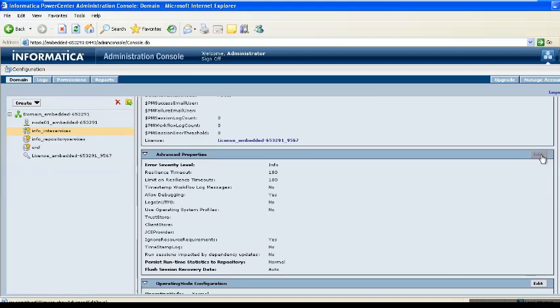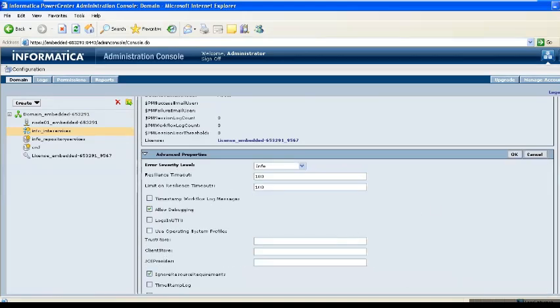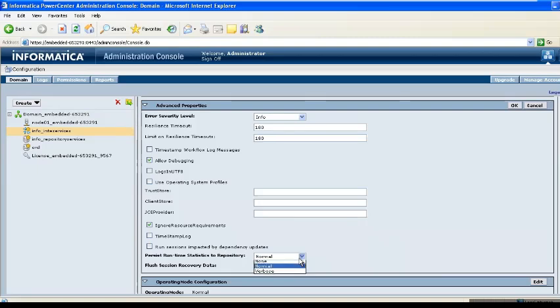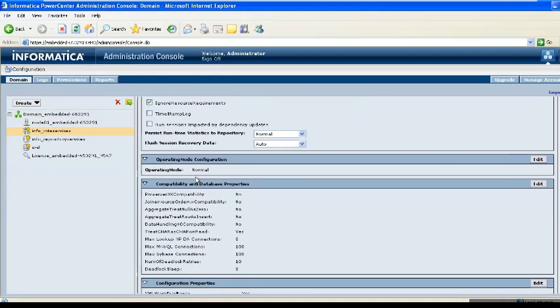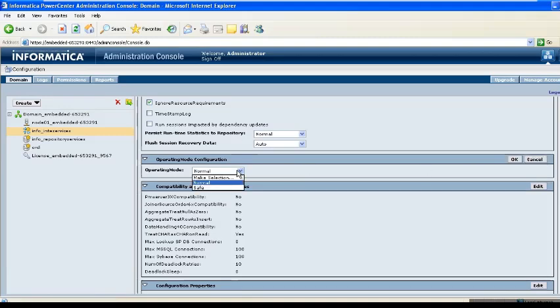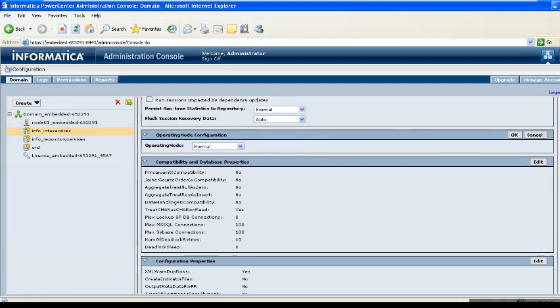This one I show you, the normal and edit mode. If you want to change anything in the admin server, you need to change from normal to the other mode. Then you can update anything. Now I want to show the operating mode. There are two modes, safe mode and normal mode. If you want to update anything here, you can change from normal to safe mode, so that Informatica client activity will be blocked until then. If there is any issue here, they can resolve it immediately.